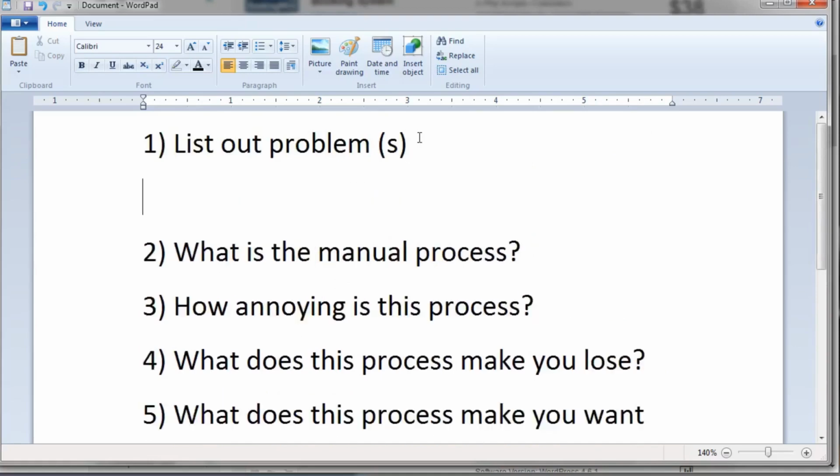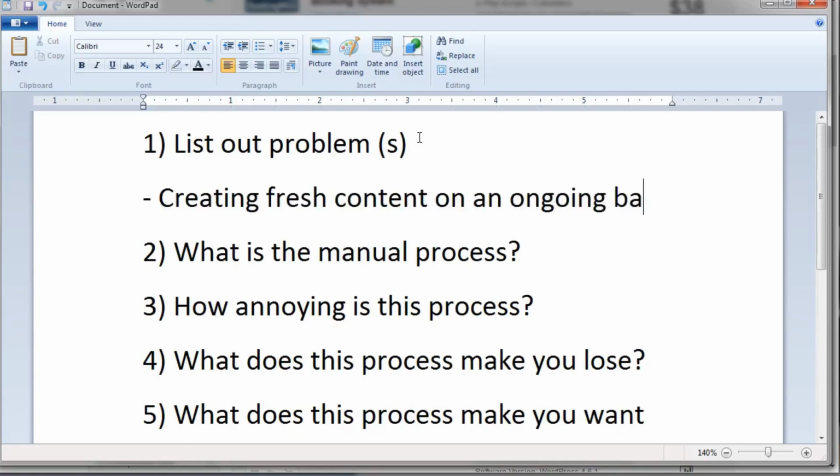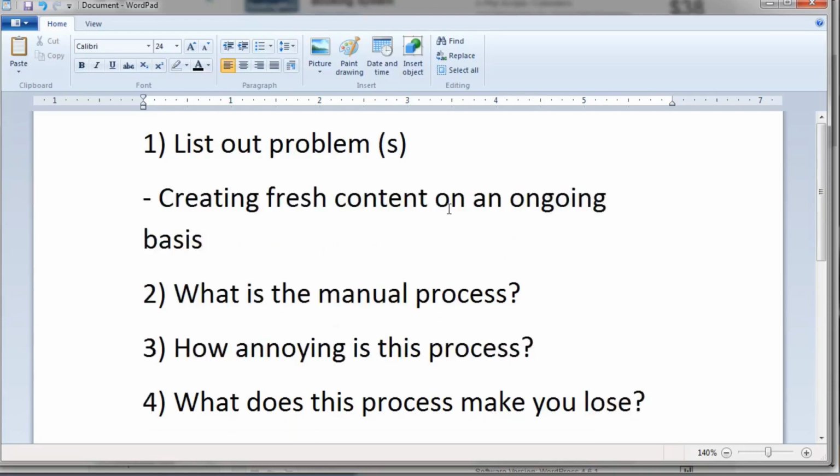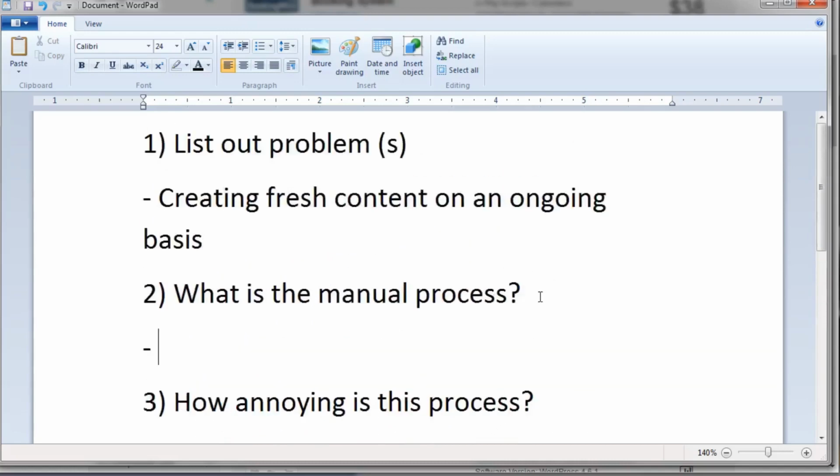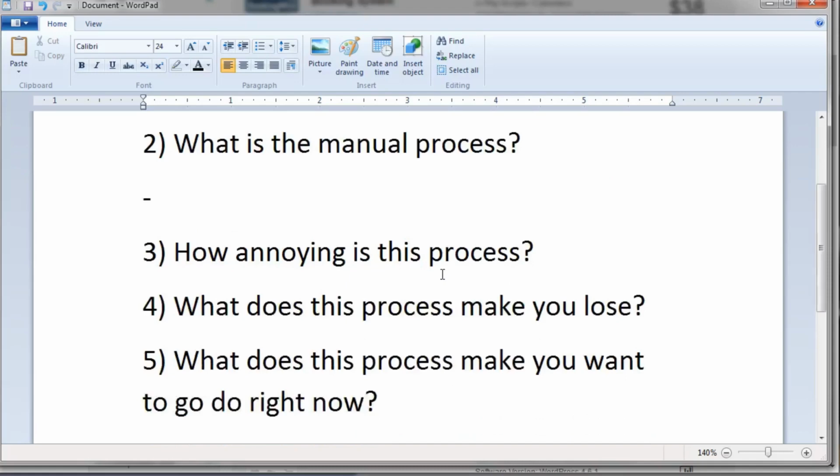Let's think about some problems that we actually looked at. If you remember in the previous videos, we found that a lot of people were frustrated with creating fresh content. So creating fresh content on an ongoing basis. So that was one of the major frustrations in relation to the frustrations with the website, remember? Now, what is the manual process? Well, there are many different ways of going about this. So the manual process is obviously creating content from scratch.